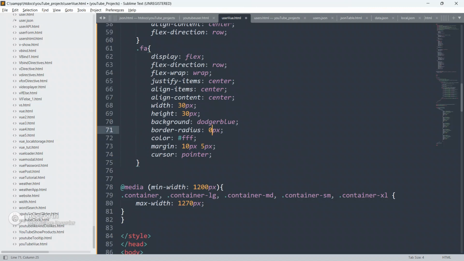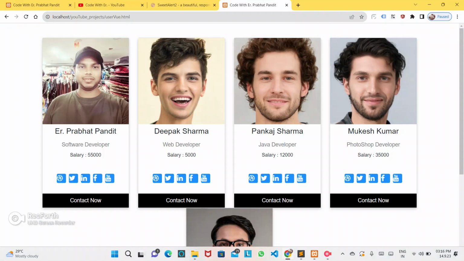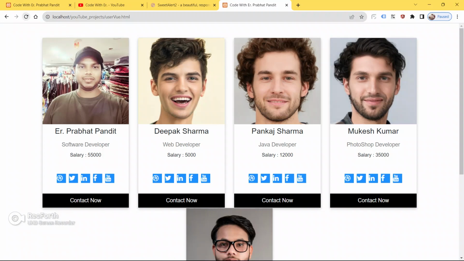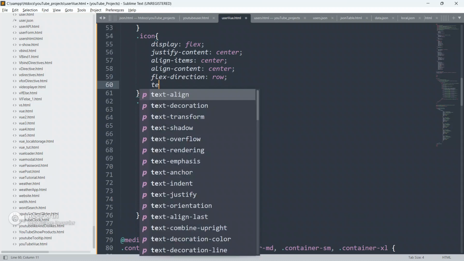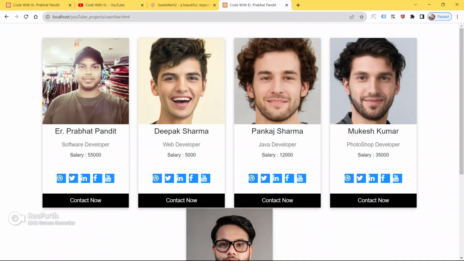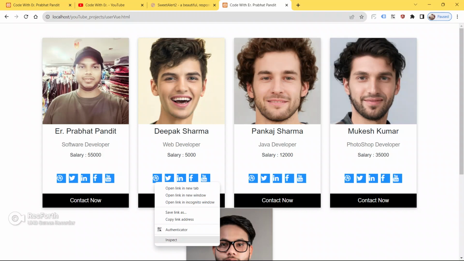See, boom guys, we got this. But I don't like border radius, guys, so just remove the border radius, put 0 instead, and go here, refresh the page. Now we have to give align item. Okay, so give text align center.